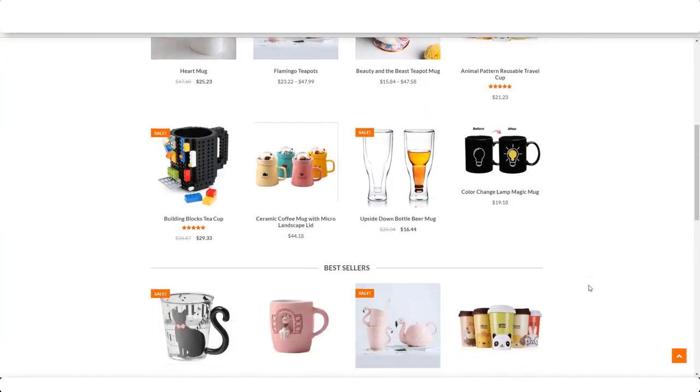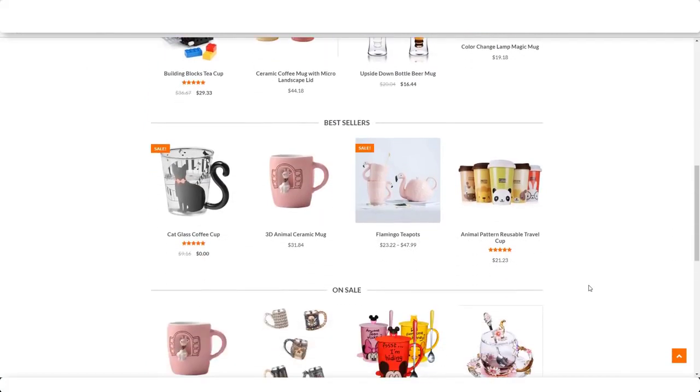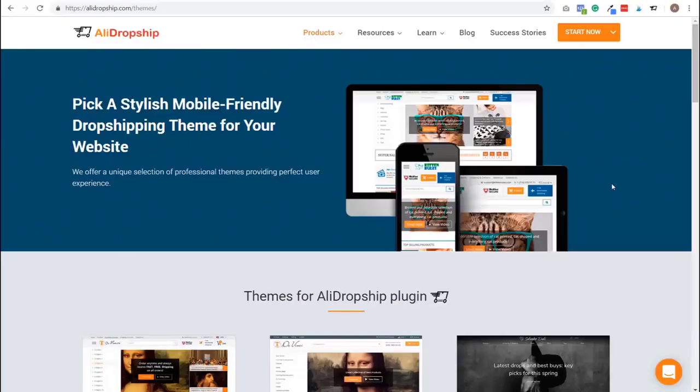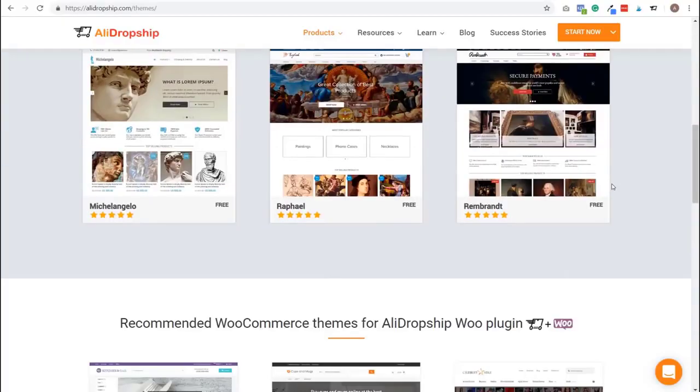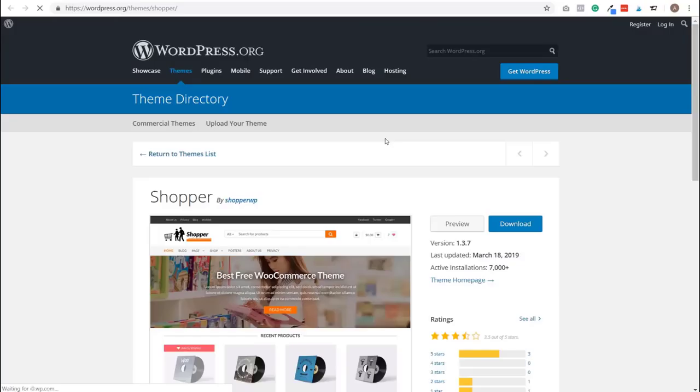And look, they even used my favorite example tutorial niche for their previous store, mugs. They may have gotten some inspiration from my YouTube channel, but regardless, this theme looks great, so we are going to use it. And yes, I will have a link to it in the video description below. All right, let's install it now. Go to the themes page on alidropship.com. Scroll down to the section for recommended themes for the ALIDROPSHIP plugin. Select the Shopper theme.